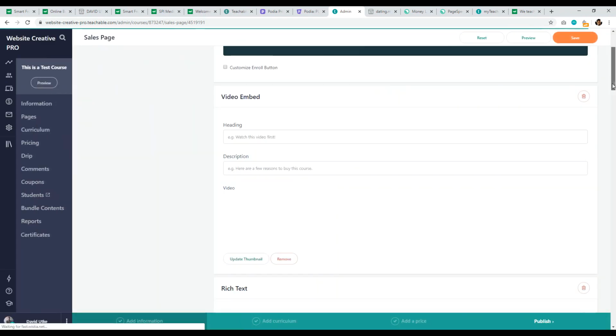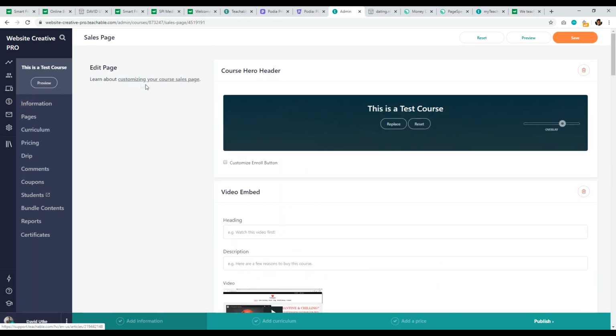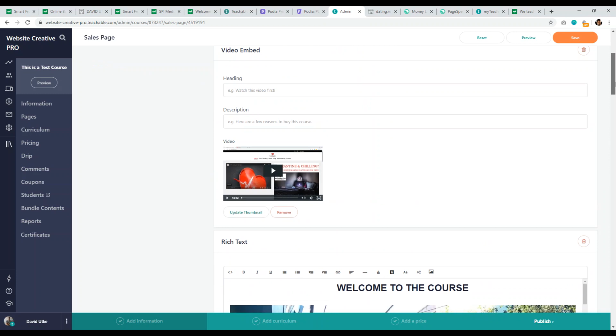And then when I'm like, how do I add blocks? It's like, here's the course editor. Here's the sales page editor. It's like, okay, learn about customizing your sales page. What I want is, I'm expecting something to be over here that I can drag and drop. I'm like, where do I go to add stuff? I don't get this at all.